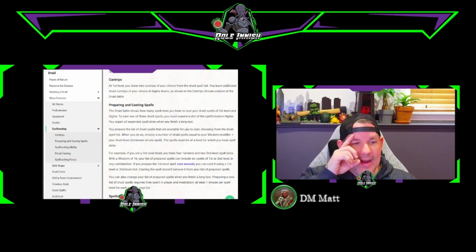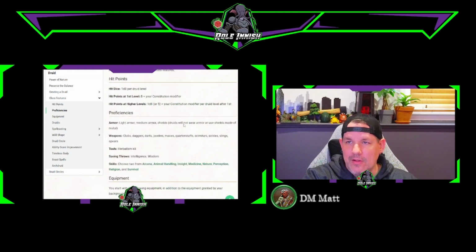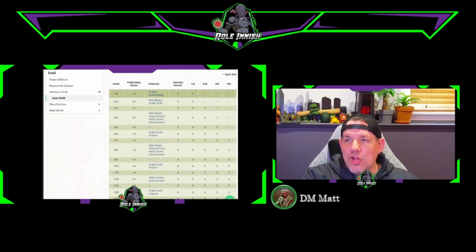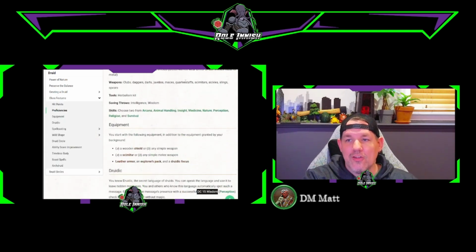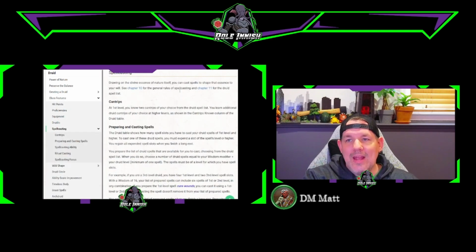When it comes to preparing and casting spells, you have access to all the Druid spells at a time for that specific level. So at level 1, you only have so many spell slots to use at first level. So looking back at our table, you only have 2 spell slots. So you can only cast 2 spells. However, you have all the Druid spells at your disposal to pick from. What you need to do, and Druids can do this at the start of every day, is prepare spells.